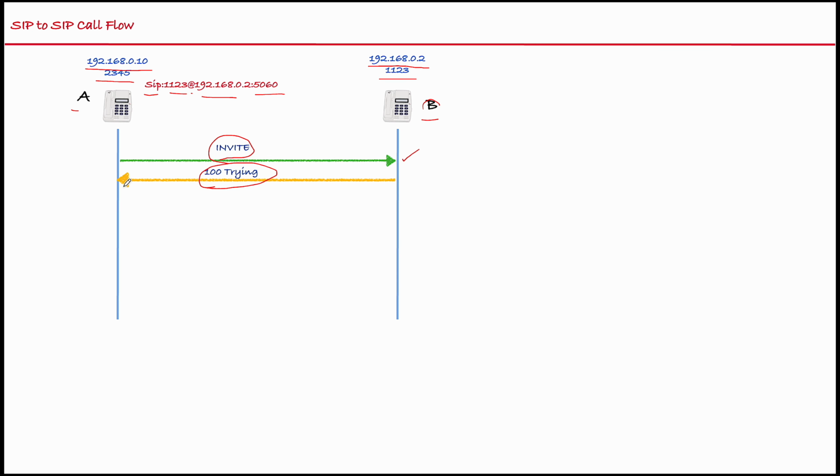When phone A receives this 100 Trying response, it understands that the INVITE request is successfully received by phone B. Now B starts ringing to alert the user and sends another 1XX response called 180 Ringing to phone A, which indicates the phone is now ringing. When phone A receives this 180 Ringing response, it understands that phone B has started ringing.